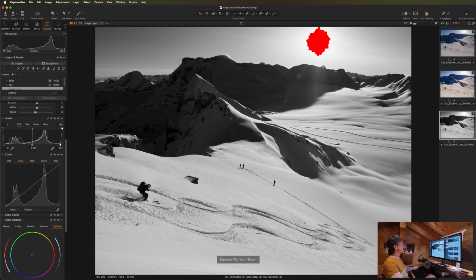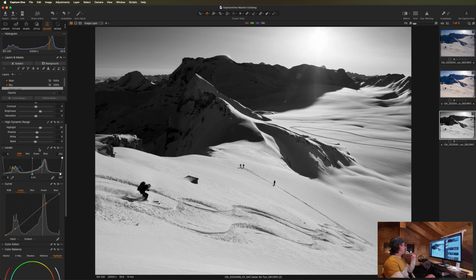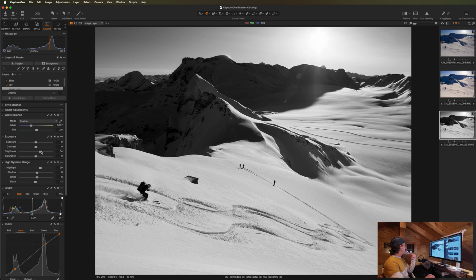And let's have a quick look at our highlight warning. I'm going to increase that quite a bit. It's starting to blow out a little bit on the glacier there. So let's just take that down. Okay. And if we have a look at a tone curve before after, just a subtle contrast enhancement. And lastly, I'm going to take the blacks down ever so slightly, but I like how the shadows are looking.